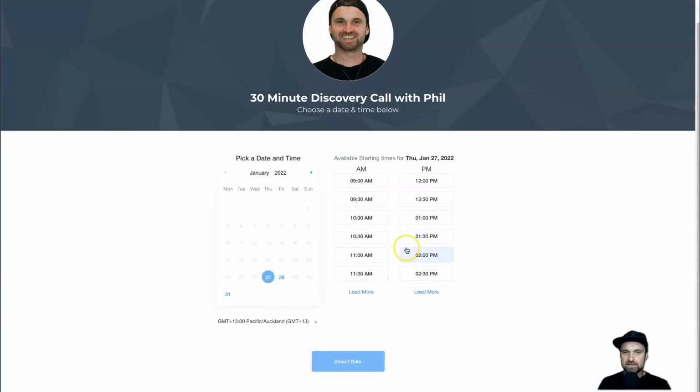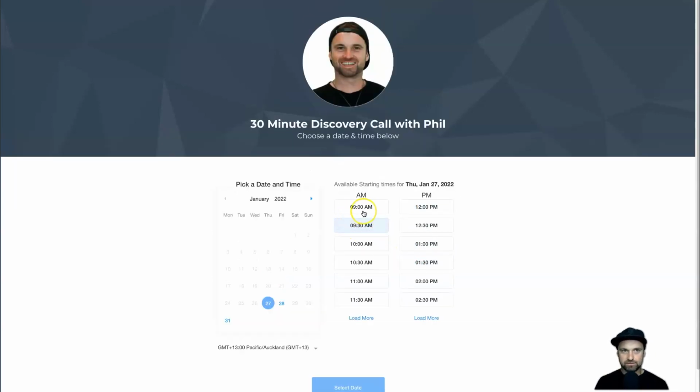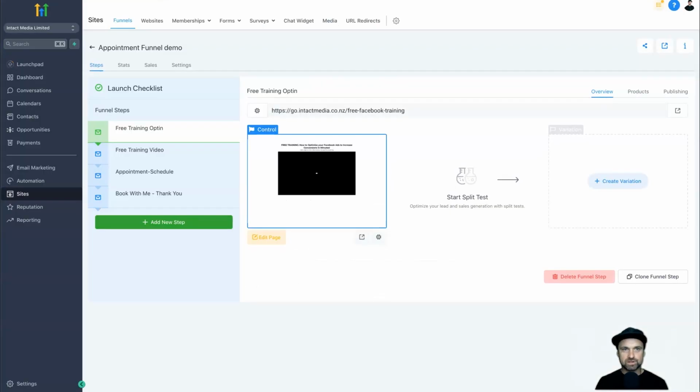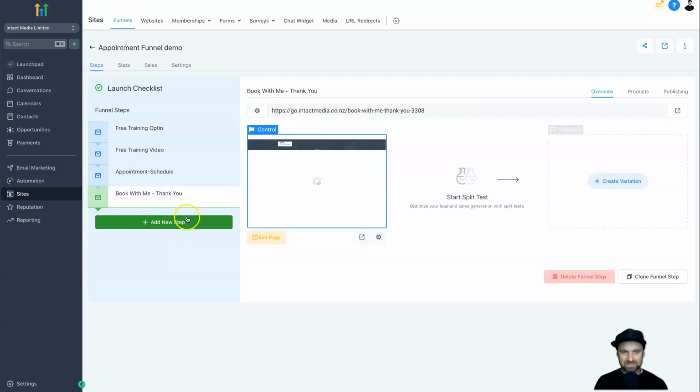And they're going to finish the calendar and it's going to take them and ask them if they want to put it inside of their calendar and things like that. So we're all good so far. Everything is nice. Now we have also got this book with me thank you page. You can edit this as well if you want. What I would generally do inside of here is just put something like, we will come and get back to you soon. Let us know if you've got any questions, things like that. You could even put in a survey if you wanted to get more information from them.